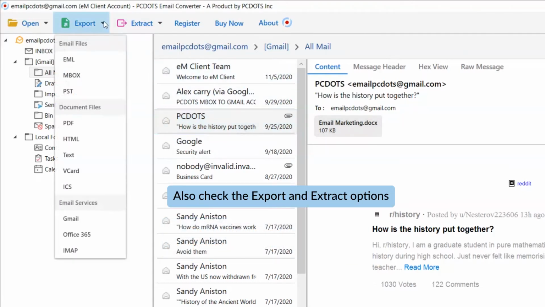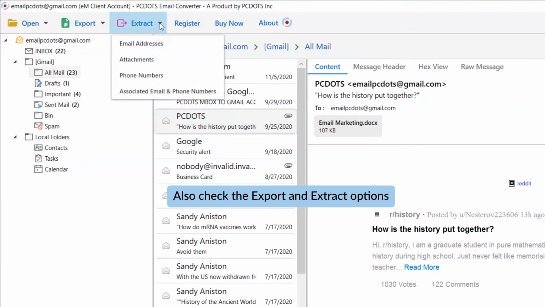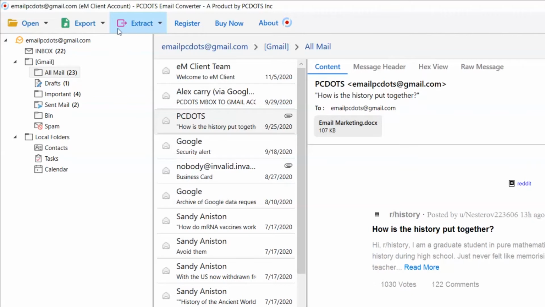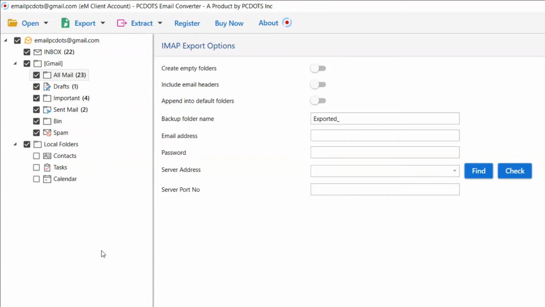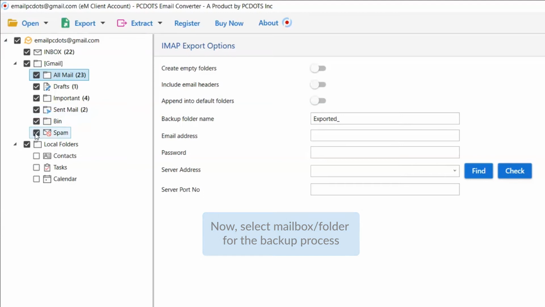The Export tab gives you multiple options to save email messages into standard formats. And the Extract tab helps you to take out email addresses, attachments, phone numbers and more from the emails. Select IMAP option from the Export option list. Then, mark the required folder and unmark the rest. Now, let's understand the advanced functions of the tool one by one.